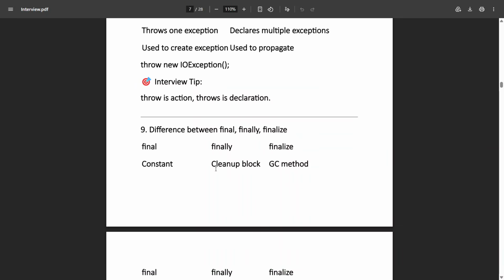Then difference between final, finally, and finalize. There is already a separate video on my channel. If you guys haven't watched it, I have explained it there in much more detail. Here I will not go into detail. So final can be applied to a class, a variable, or a method. If a variable is final, it becomes a constant.